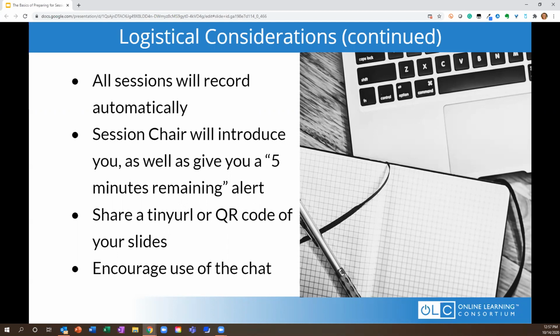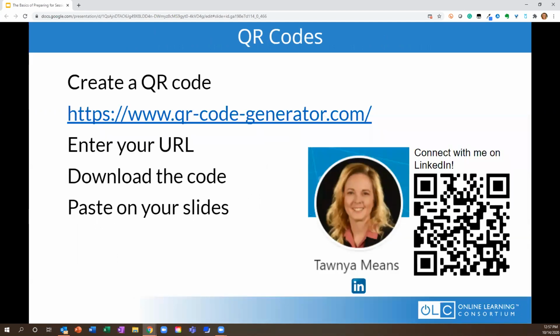And then the next slide, I'm actually going to turn things back to Tanya because she is going to help explain how you might go about creating a QR code.